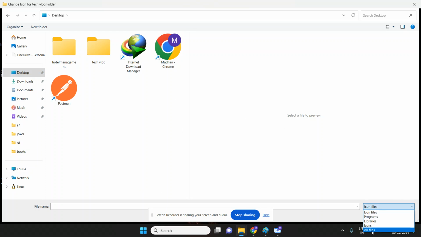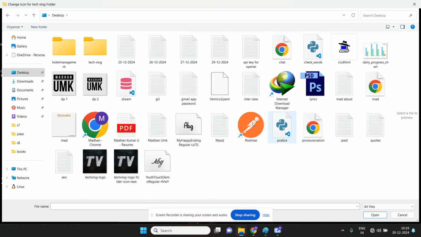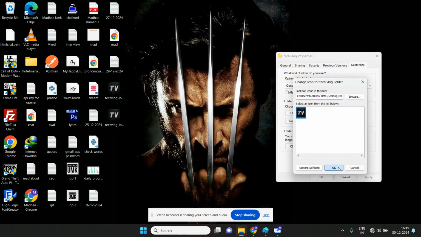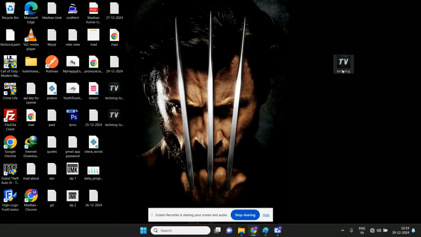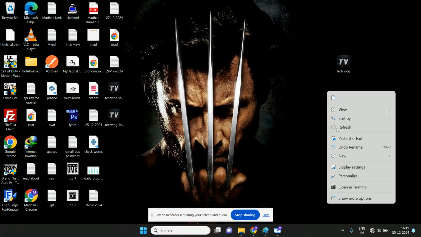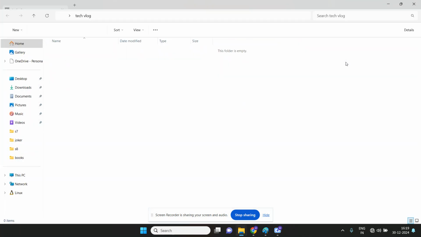You should choose all files. Yeah, this one. Open. Okay. Click apply guys. Then okay. Yeah, see, now it's changed. If you directly click OK, after closing it you need to refresh it. Then only it will update this folder.